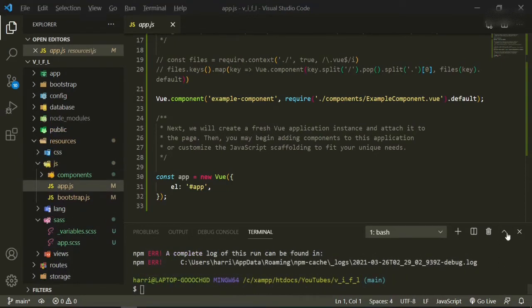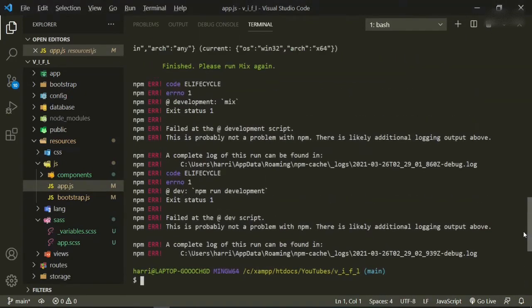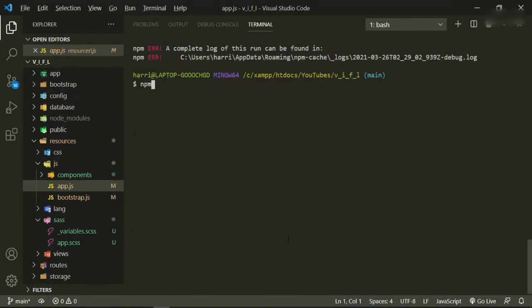And now that that's done, it looks like you would get a big nasty error down here, but it's not. All it says is to please run mix again to make sure that everything is in there. So all we have to do is npm run dev.